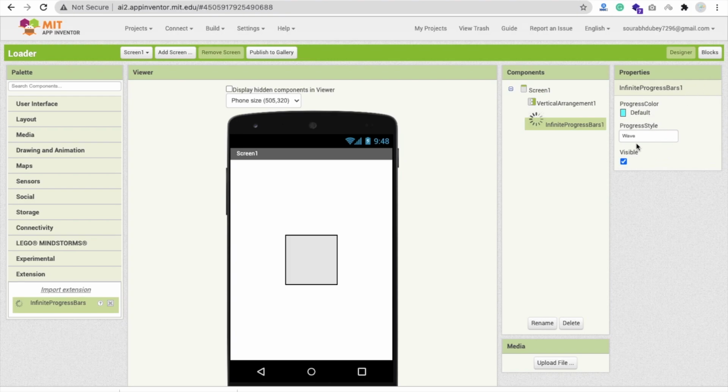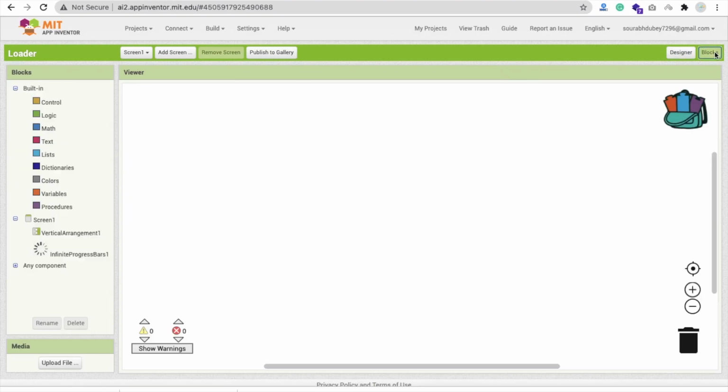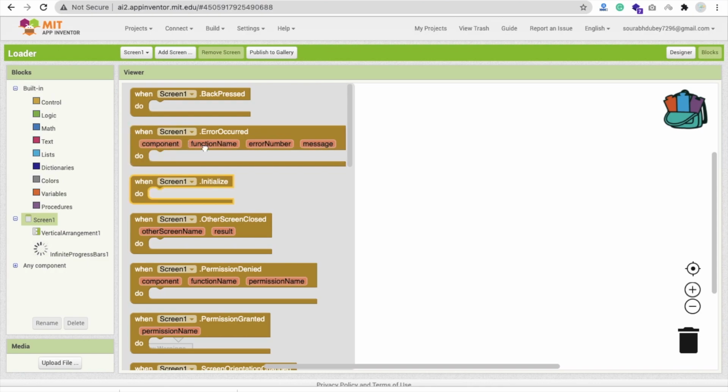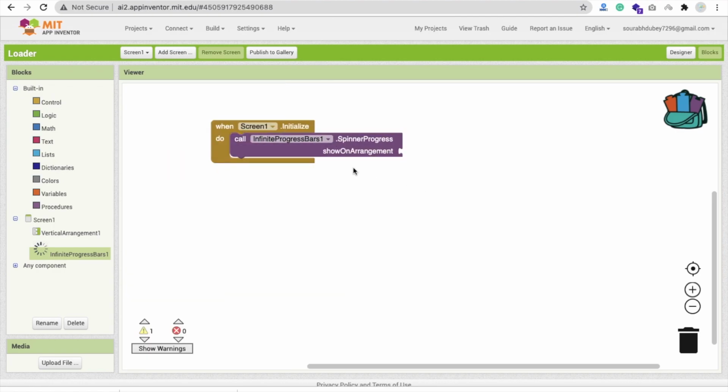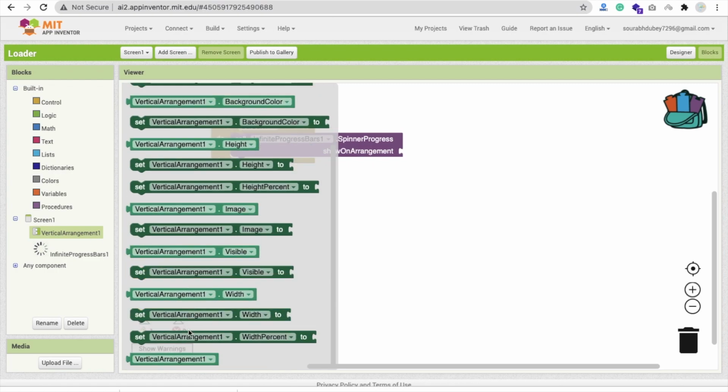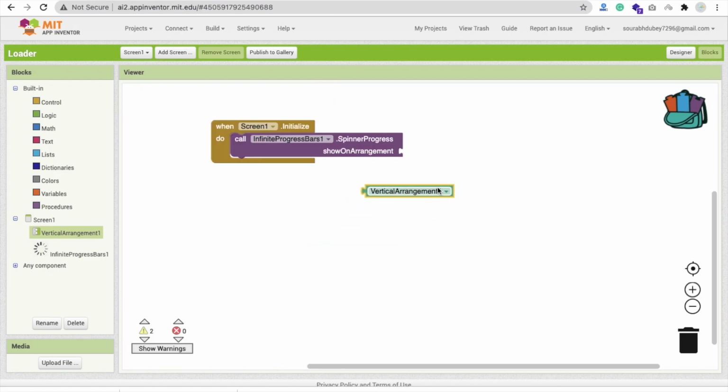Now you can change this, and go to the blocks. Whenever our screen initializes, we will use this block, then we have to call this one. You can call a lot of progress bars or spinners here, so let me just call a spinner. We have to display this spinner in this vertical arrangement, so just drag and drop this vertical arrangement like this here. Now let's attach this app.